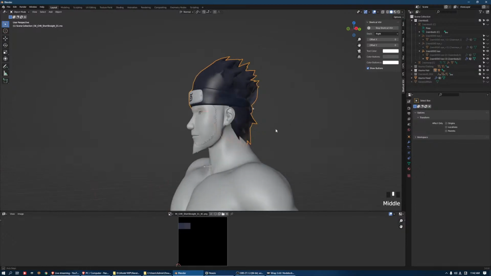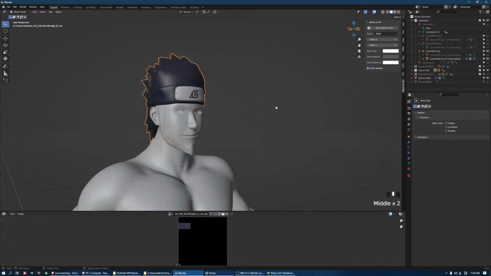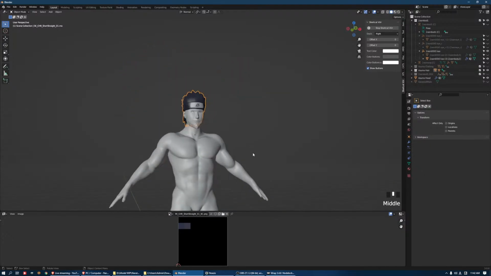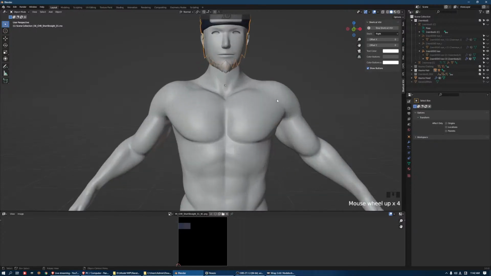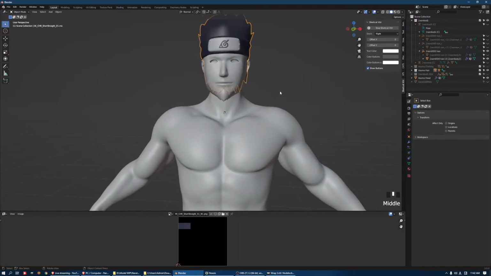Okay, so something like that. So now you have a fairly close approximation of what Asuma would look like, more or less.